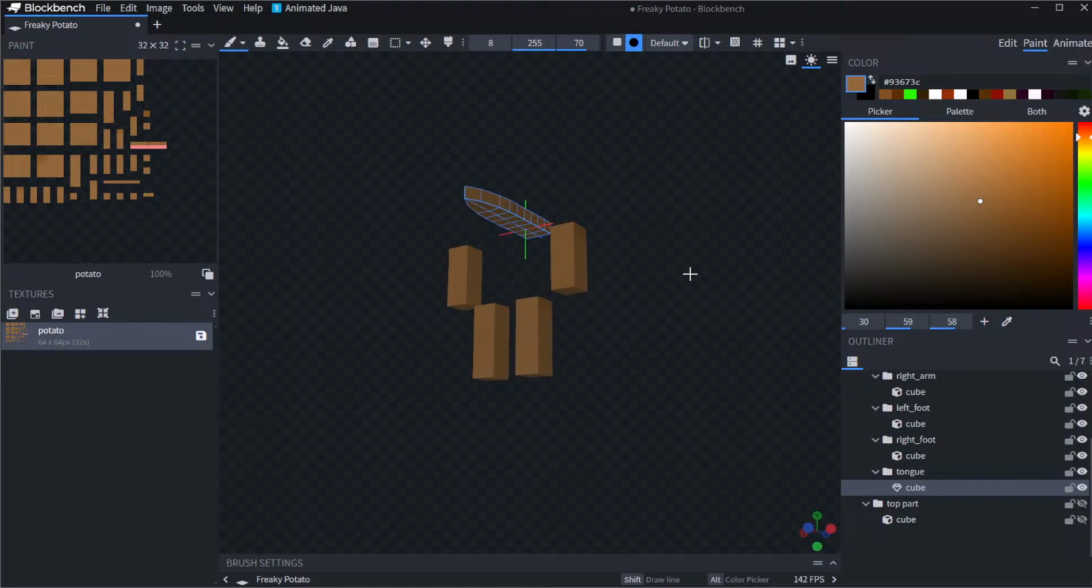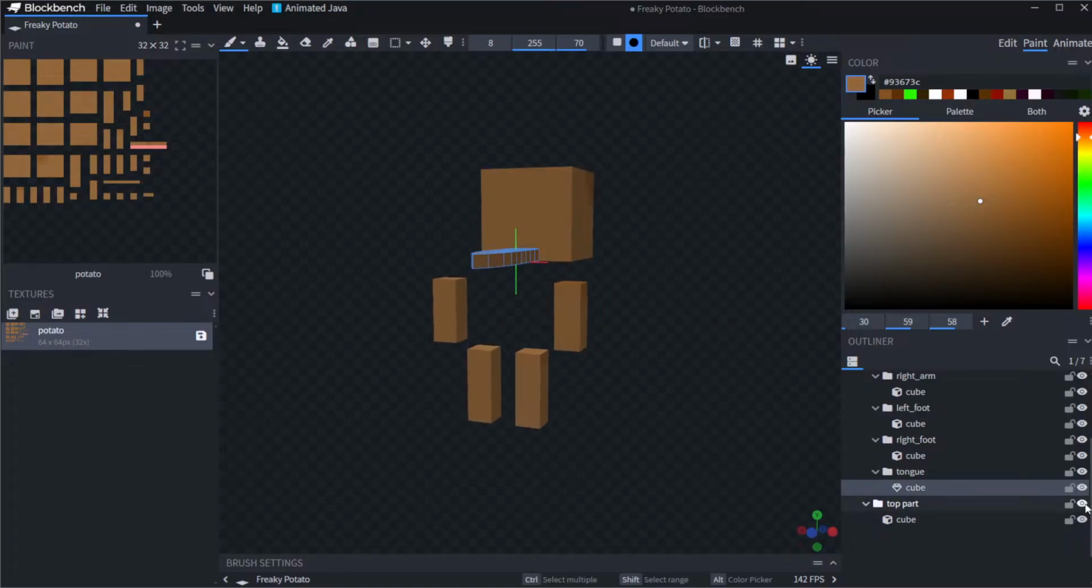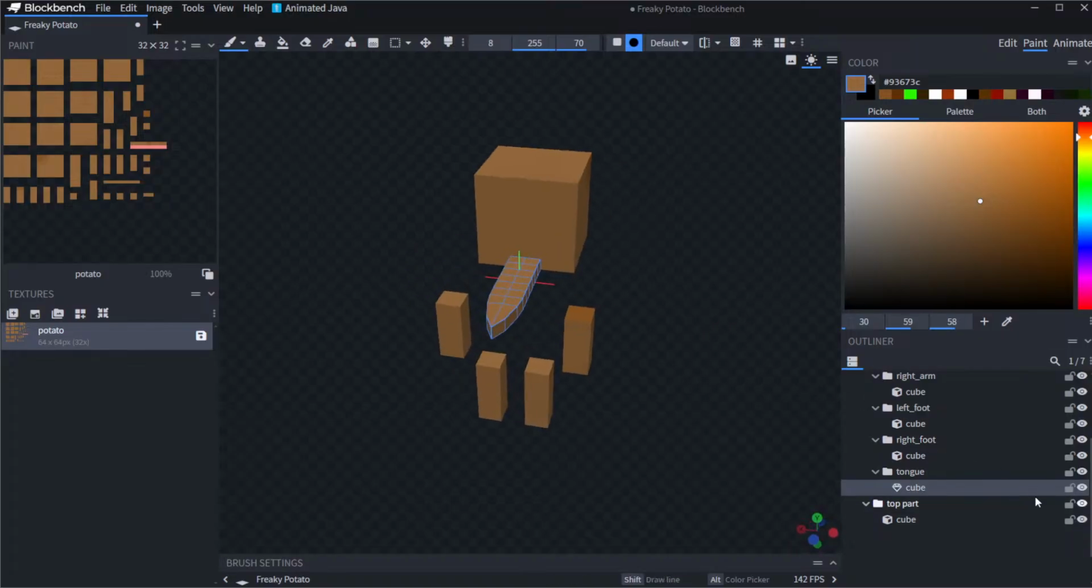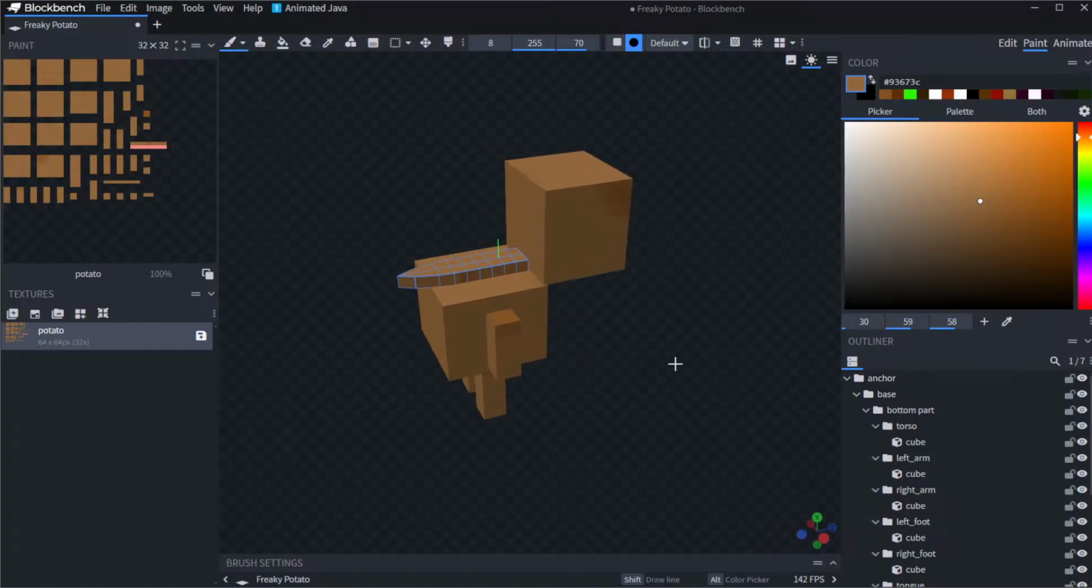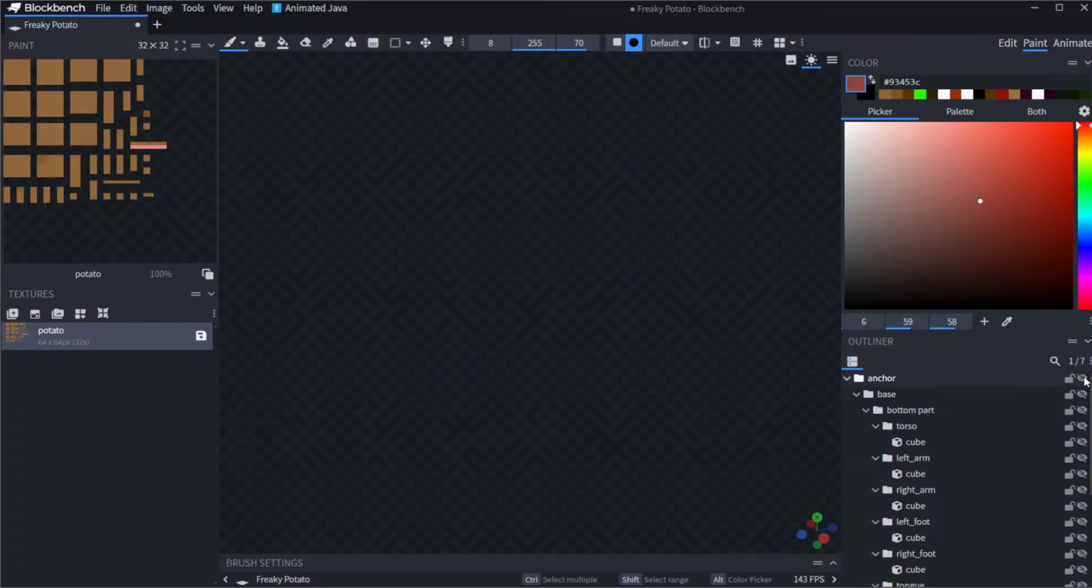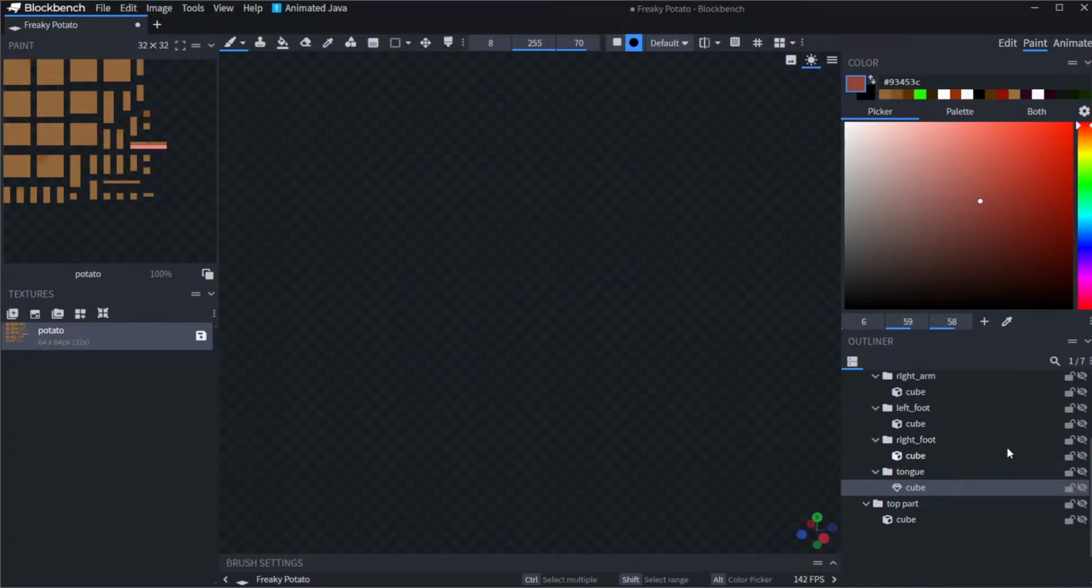And for the tongue, I'm gonna make it red again. If I wanna texture just the tongue, I just make everything else invisible and then make the tongue visible.